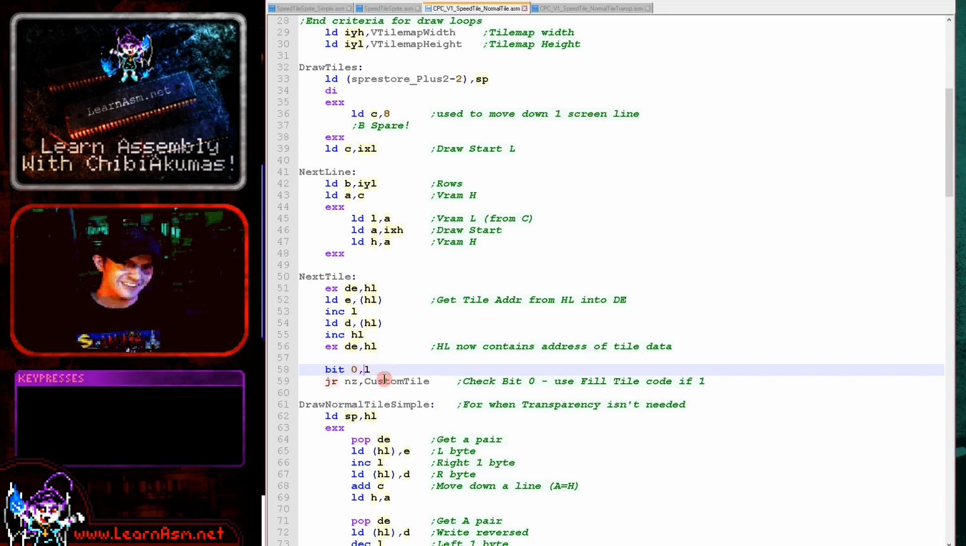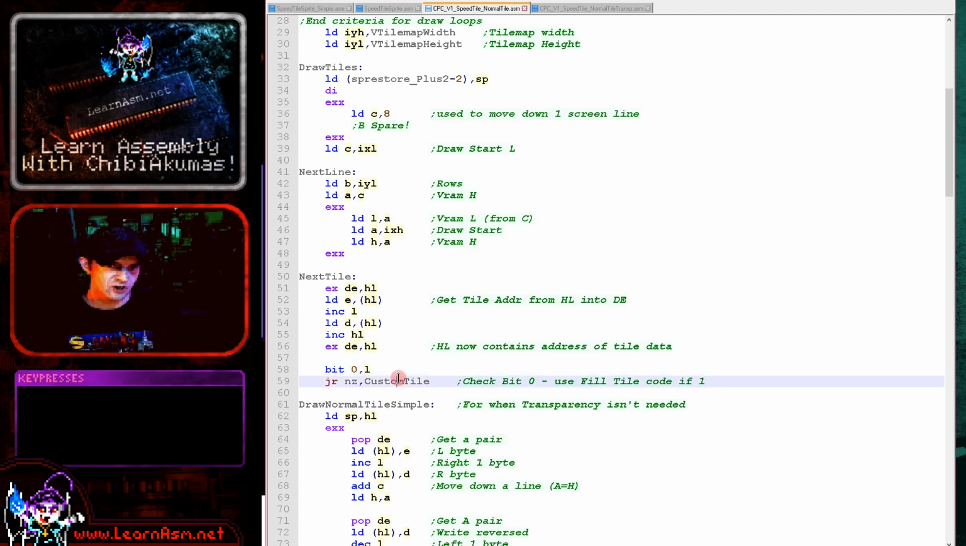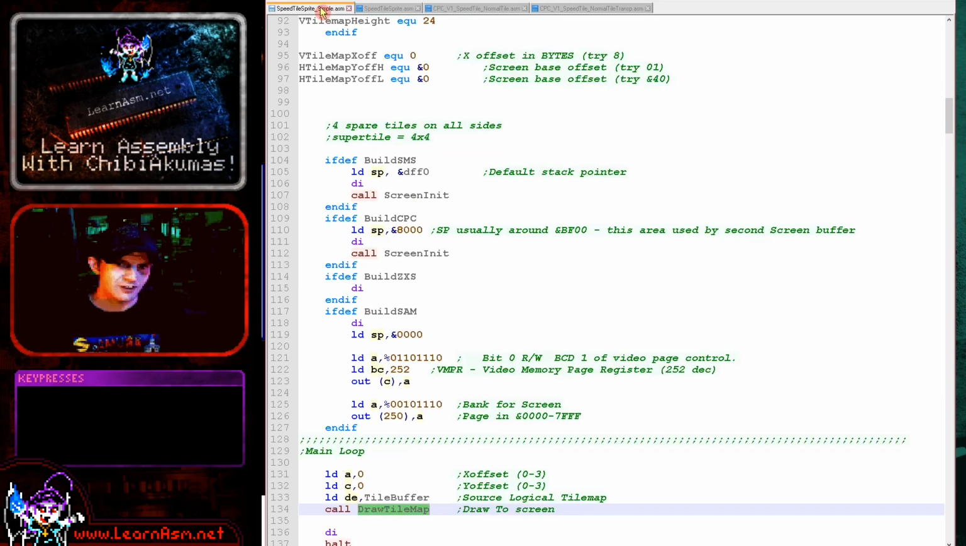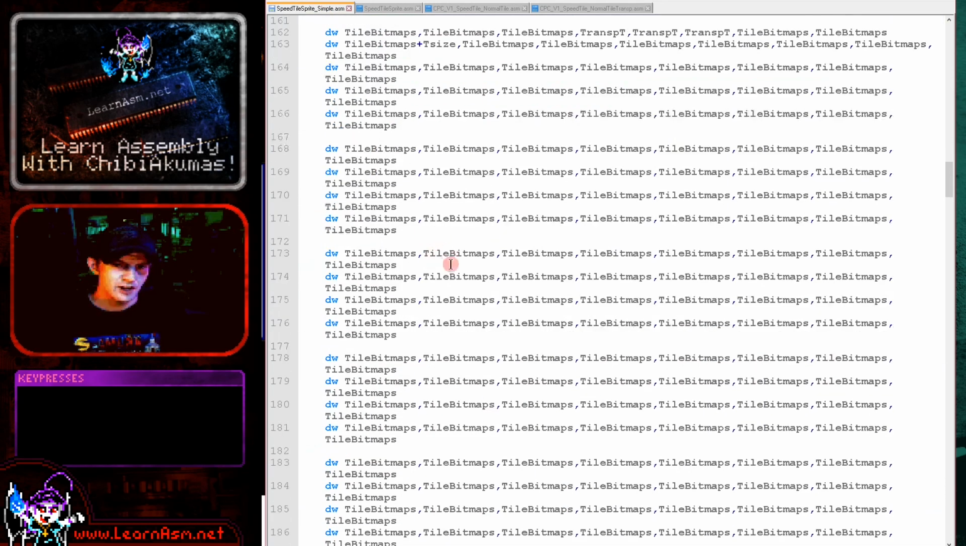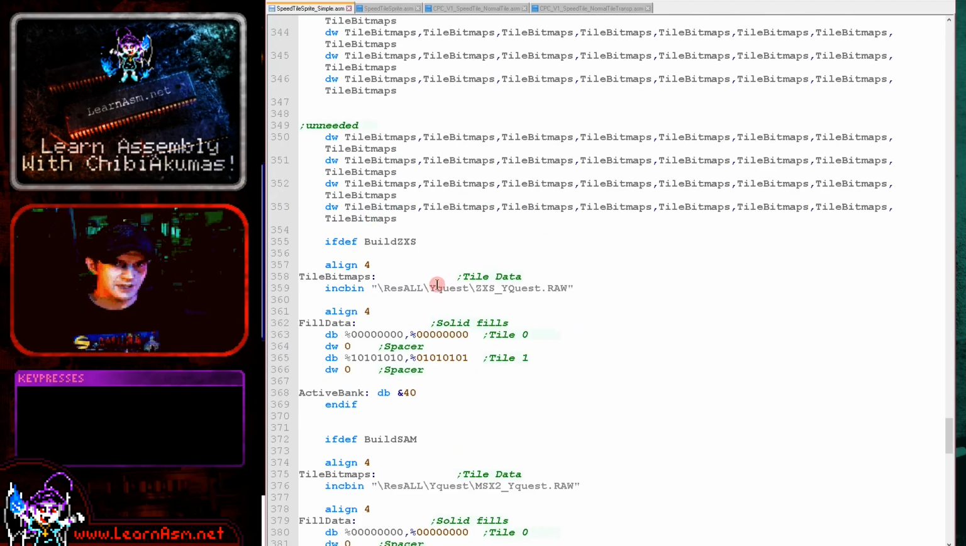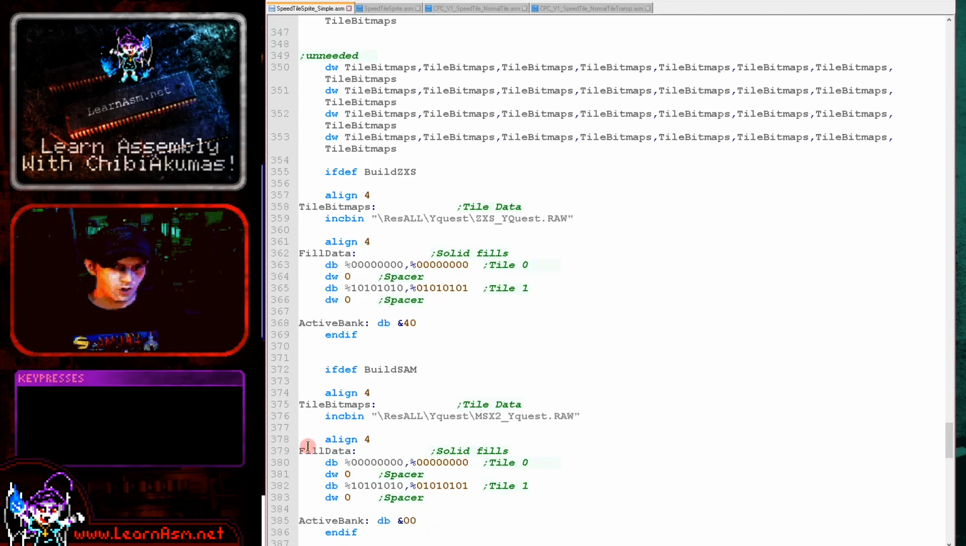If the bottom bit is 0, this is a bitmap tile, a normal tile. If it's 1, then it's probably a fill tile, and we're jumping over to custom tile to look at what that's going to be. And that's why the bottom 2 bits of the tile data are 0, because they're actually being used for other purposes. They're basically being used as markers to define the tile type, which is why we needed to have all of these lines here on our fill data and our tile map data.